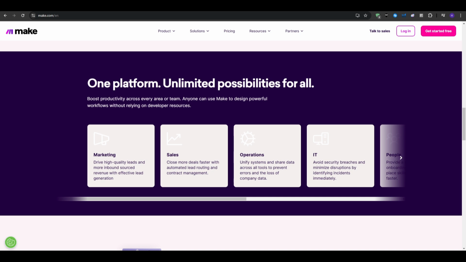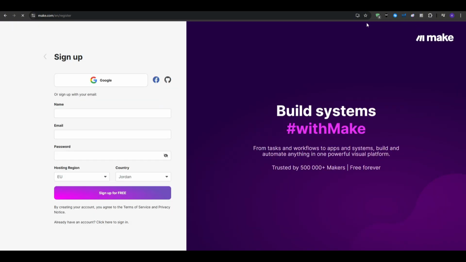So once you've landed on this page, go ahead and click in the top right corner where it says get started for free. Create an account using your email or simply your Google Mail, and then you will be prompted to set up your profile. Make.com will ask for a few details about your company, such as the industry you're working in, your role within the company, size of your organization, and your experience with automations.